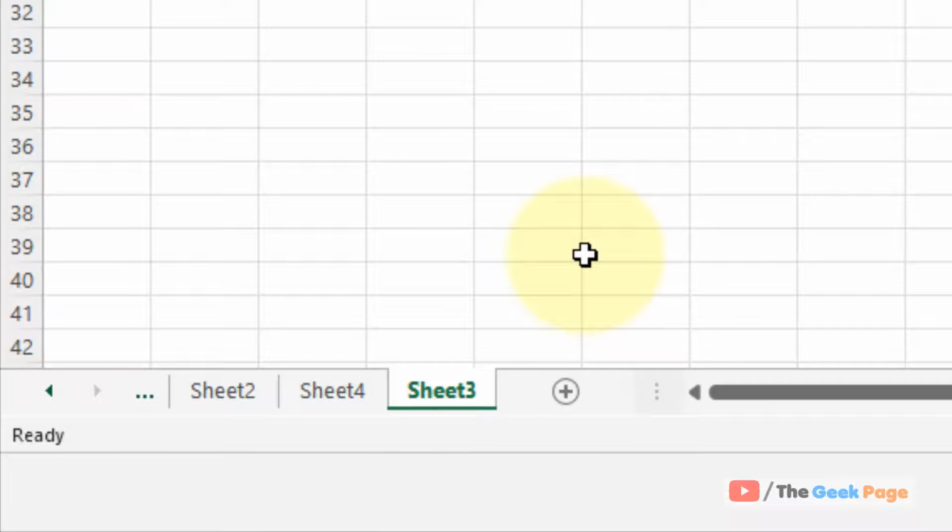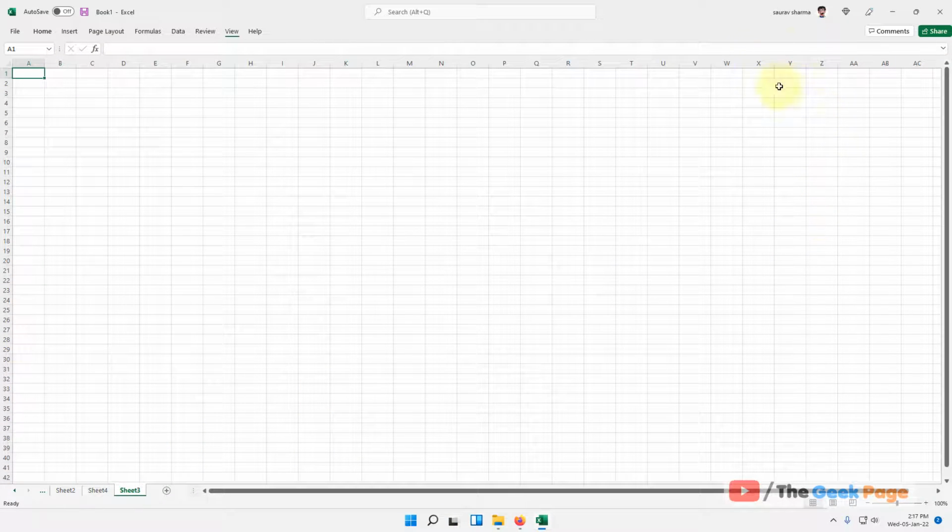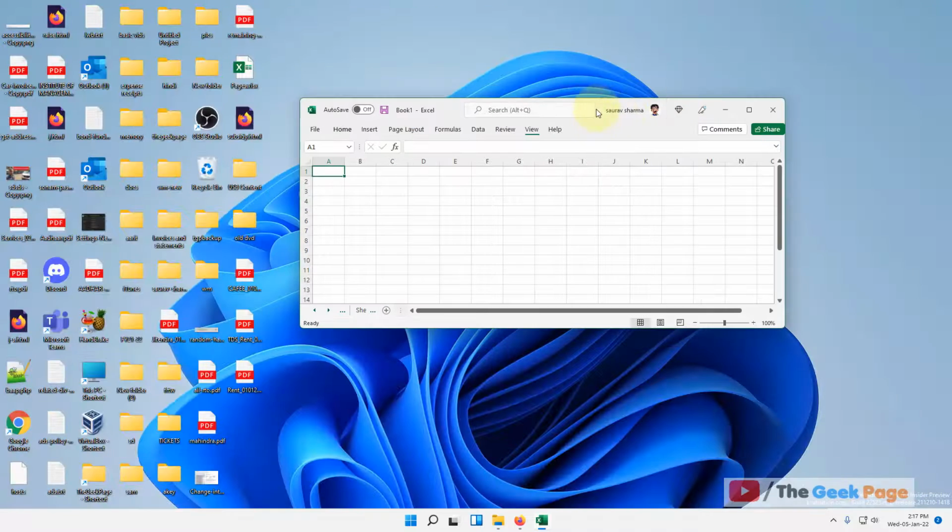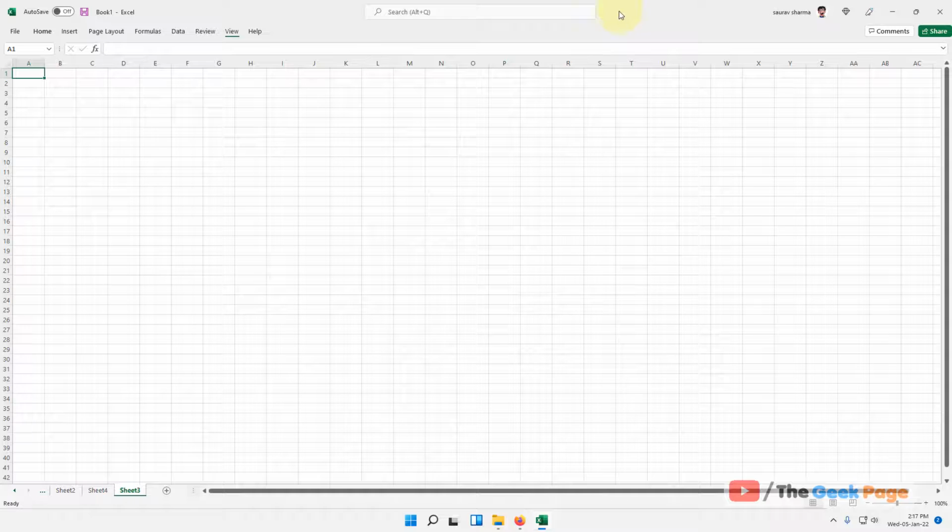Now, if this also does not work, what you can do is make sure that your Excel is maximized. Double click on the taskbar or title bar of the Excel to maximize it fully, and make sure that only one Excel window is open and it's not overlapping with anyone.